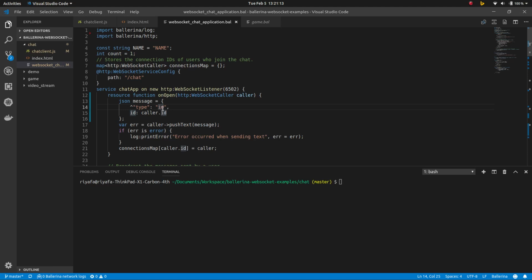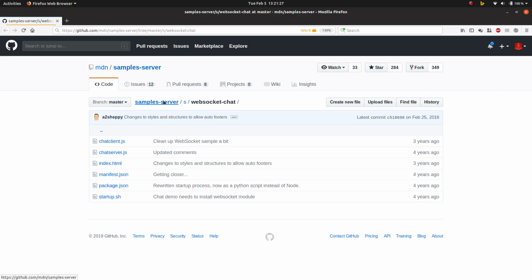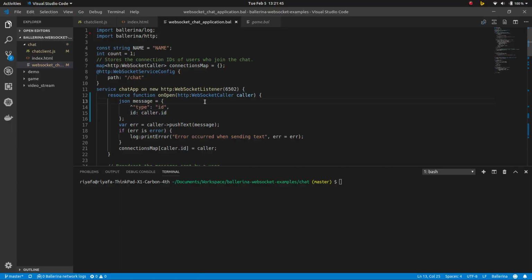Hi, in this tutorial let us see how to create a chat application with ease using the Ballerina WebSocket server. Here I am using the code from this package from Mozilla, and instead of using a Node.js server, let us use a Ballerina server and see the difference. First let me run this code and show you how it works.